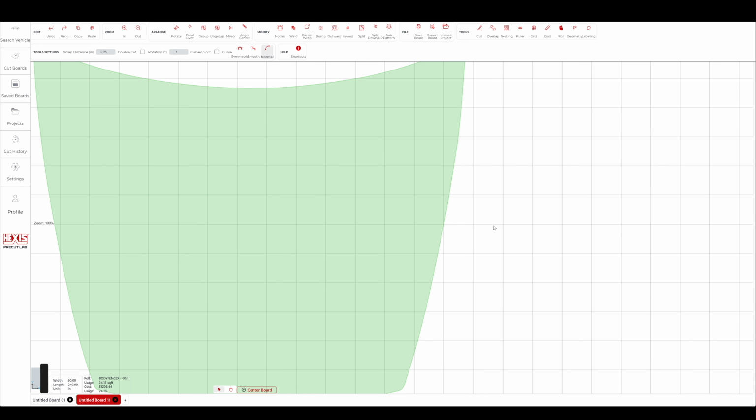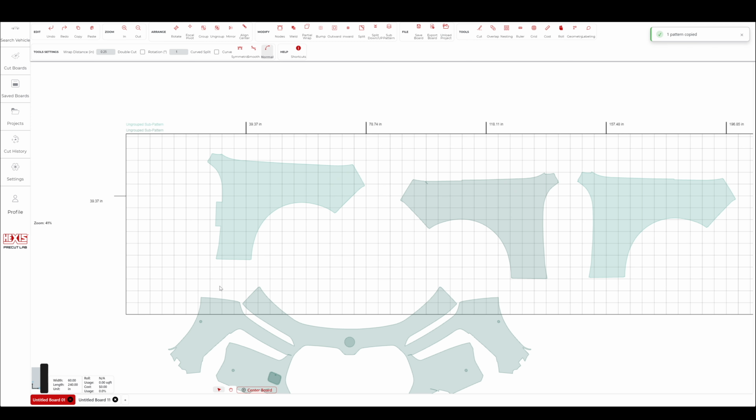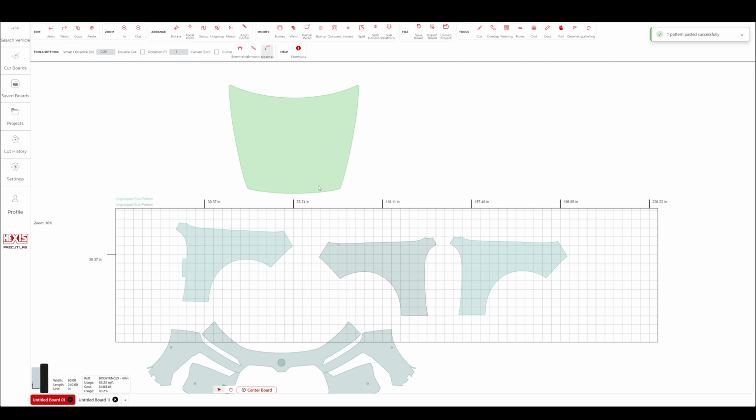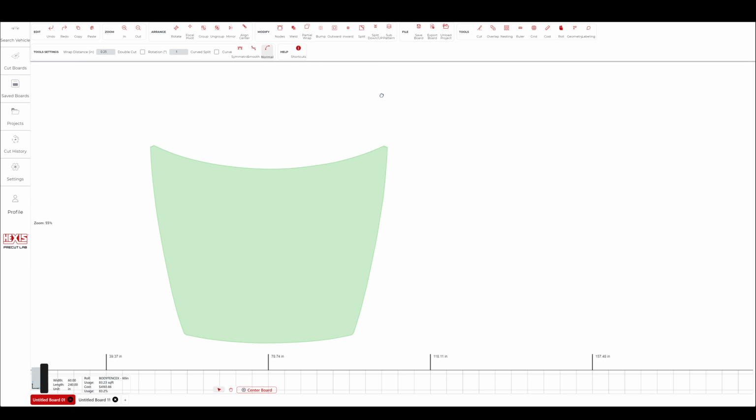And that'll open up a brand new cut board. But I want to be working on my current one, so let me just copy that real fast, hop back over to my original cut board, and paste that hood in here for myself. And with this, what I want to show you is using the split down up tool.